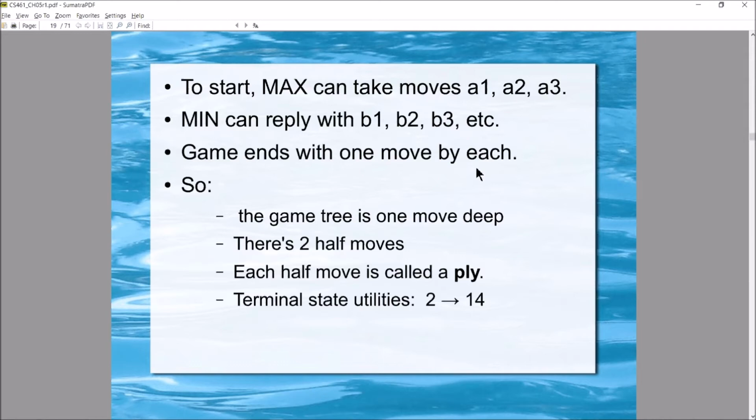Max can take moves A sub 1, A sub 2, A sub 3. Min can reply, right? Now the game in that figure ended when there was 1 move taken by each of the players, Max and Min. So the game tree is 1 move deep. That means there's 2 half moves. Well, what does that mean? Well, a half move is Max deciding it's going to perform some action, and Min taking an action in return, right? So each one of those half moves is called a ply.